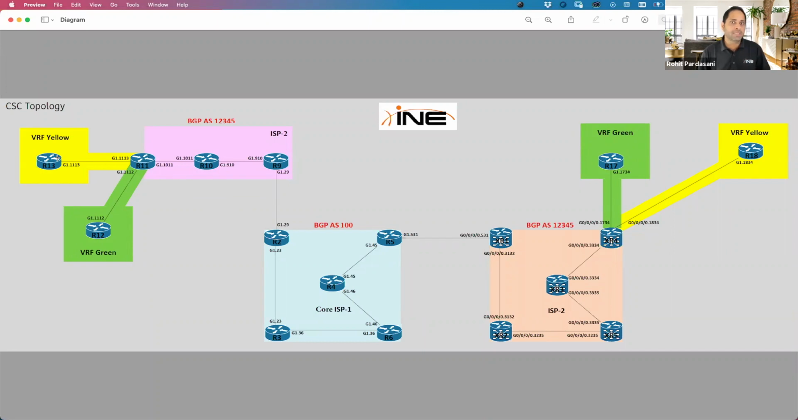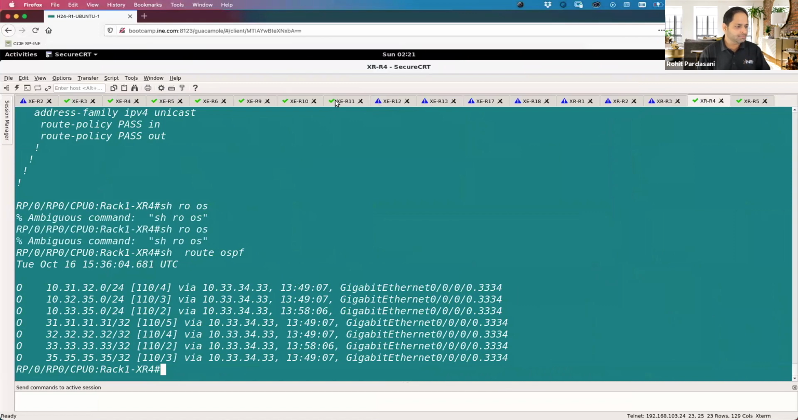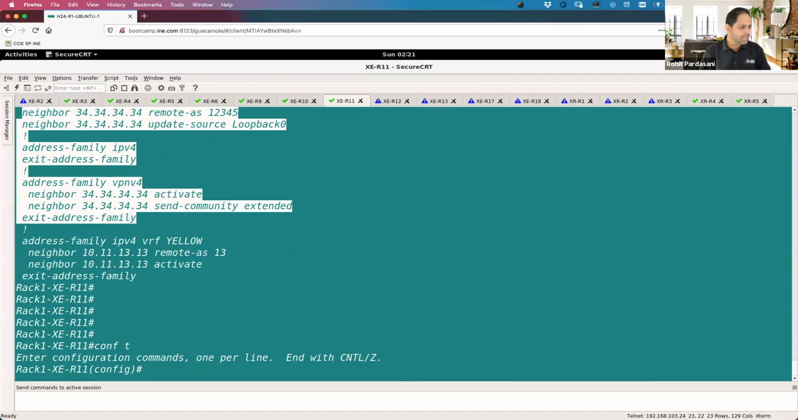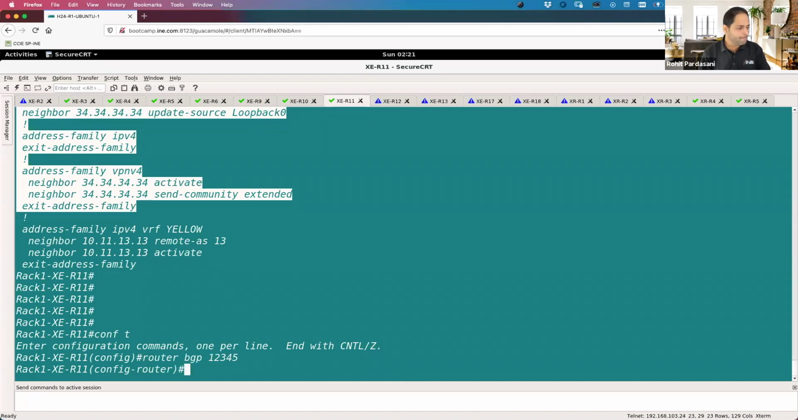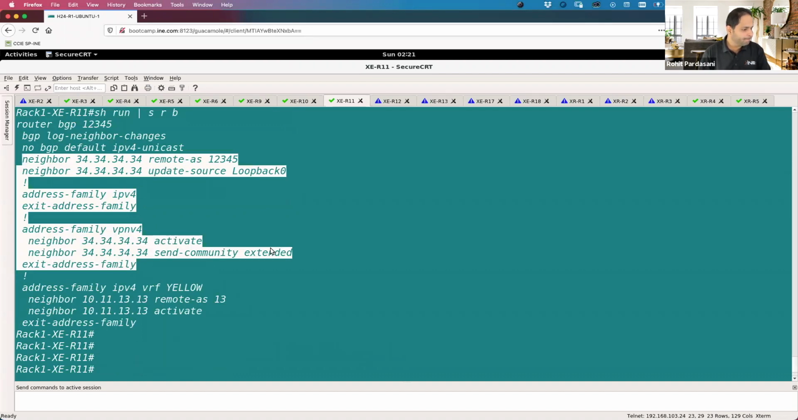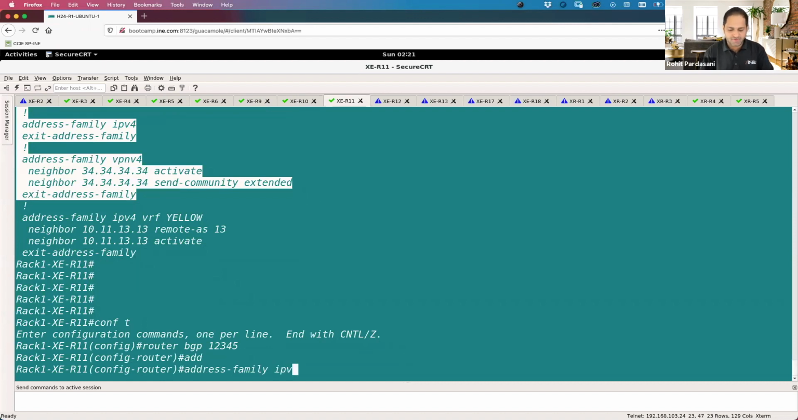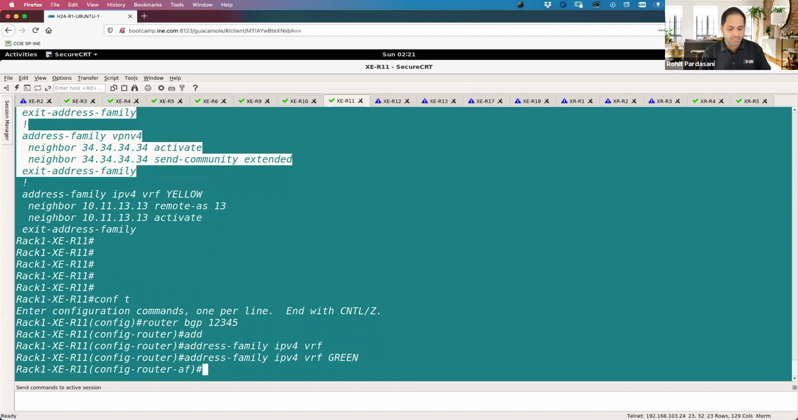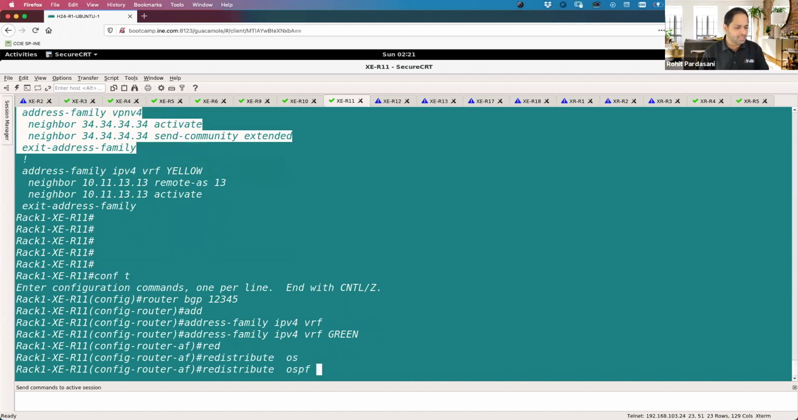But if your PE-CE is not BGP, in our case for green, it's OSPF. In that case, I have to redistribute OSPF to BGP and BGP to OSPF. So I would do that for green, not for yellow. So I go back to R11 and go under my BGP for green, router BGP 12345. And this would be address family IPv4 VRF green, and say redistribute OSPF, I believe it's 11, VRF green.